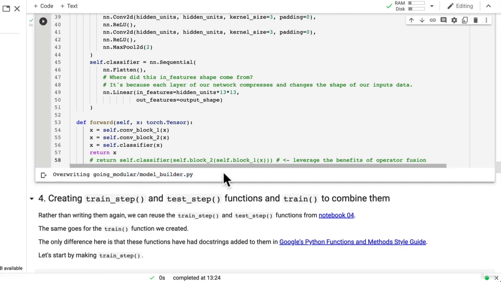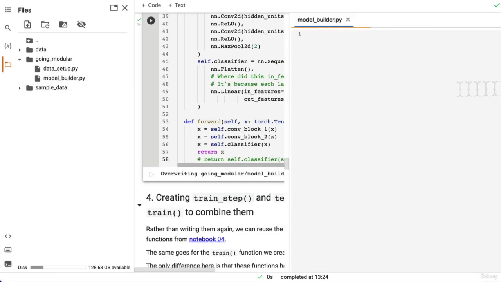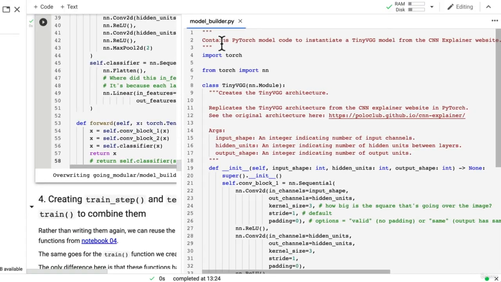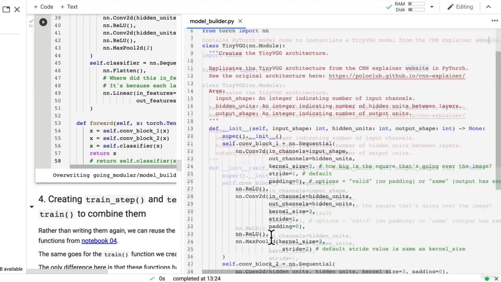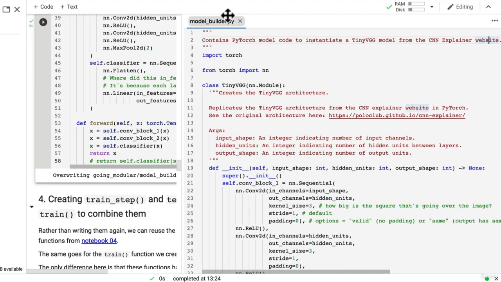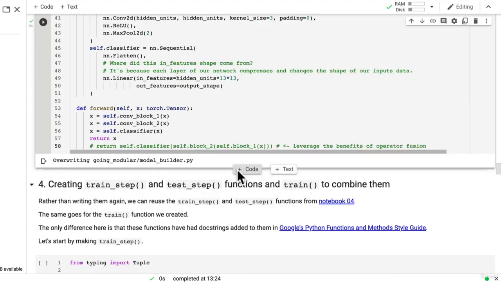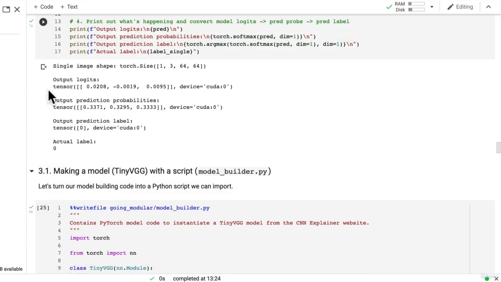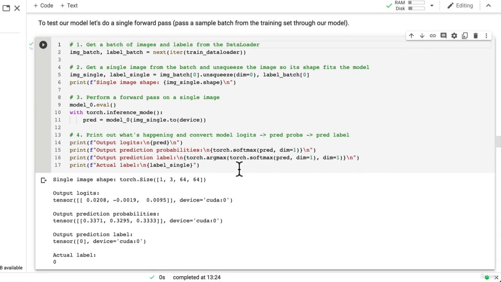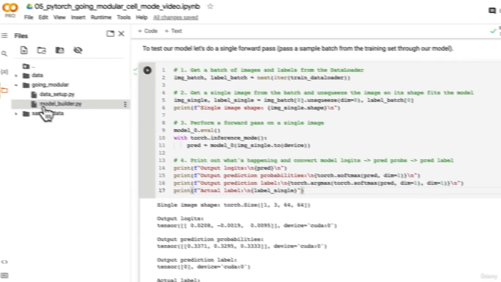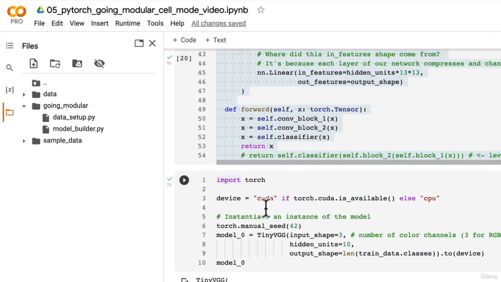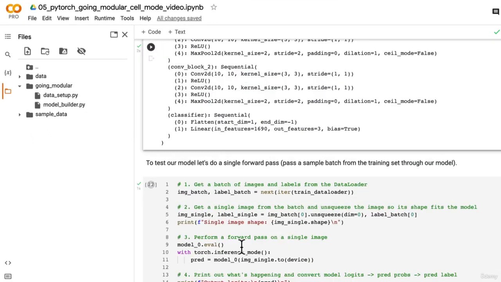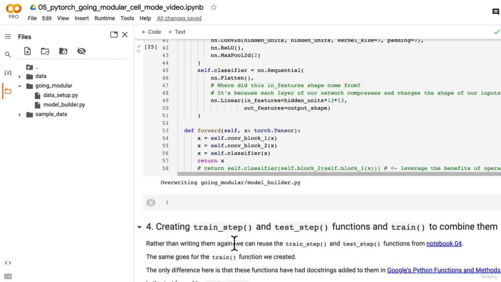So if we overwrite going_modular/modelbuilder.py, look what we have in there. Contains PyTorch model code to instantiate a tinyVGG model from the CNN Explainer website. And there's all of our modeling code. So how about we try to create a model and we replicate what we've got up above here. We've got a single forward pass, but this time we want to leverage our modelbuilder.py script instead of our cell up here. So we have to replicate something like this. Let's see what this looks like.